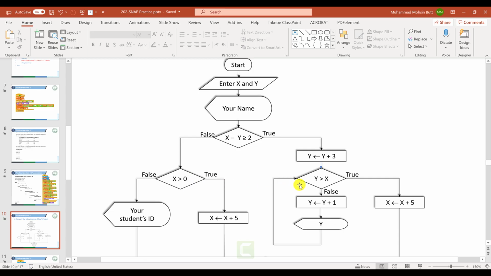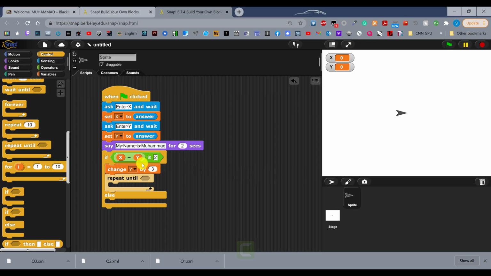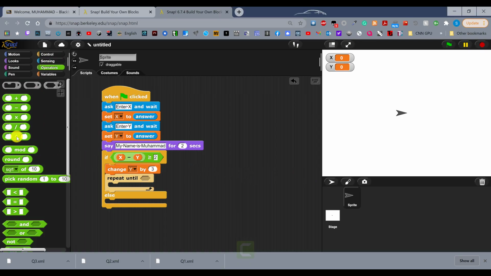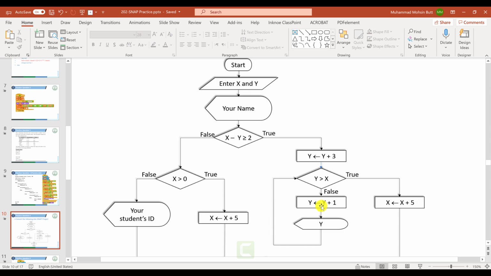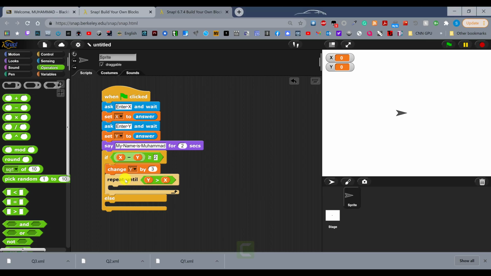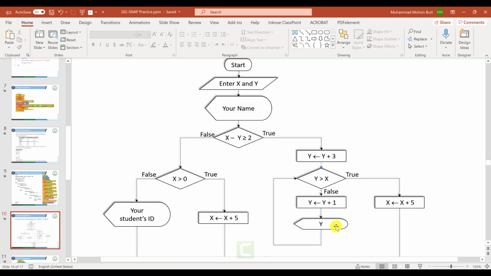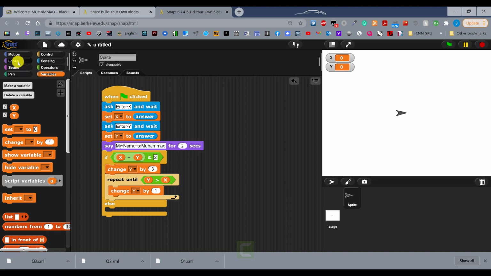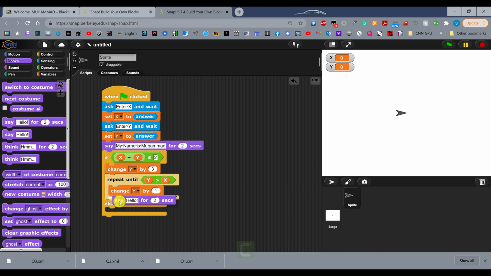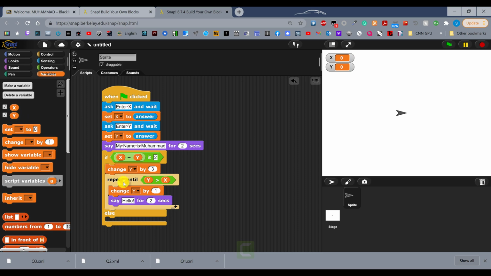So here the condition for repeat until is y greater than x. I will go to variables, take out the greater than block, place it here, and put y greater than x. So until this condition is true, I will change the value of y by 1 every time, using the variables, and display the value of y also. I will use the looks section to display the value of variable y. This is inside the repeat until.